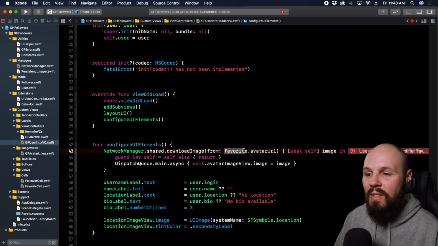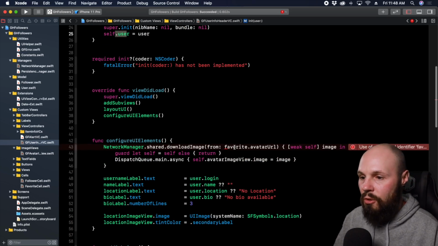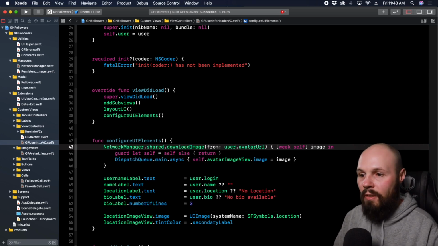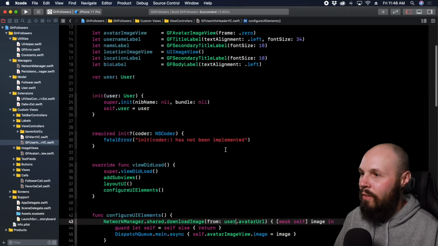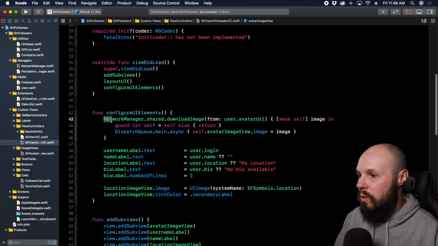And again, here we're not passing a favorite. I believe we have a user, right? Yep, yes, we have the user here. So we can do user.avatarURL. And do we have avatar image view? Is that what we called it? Yes, that is what we called it, avatar image view. So this is going to all be the same.